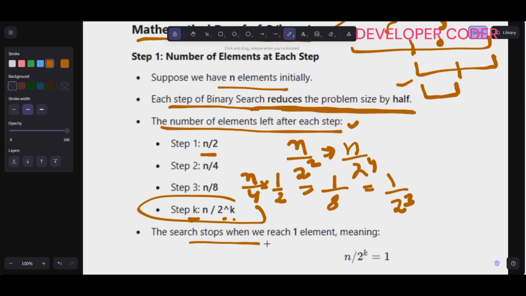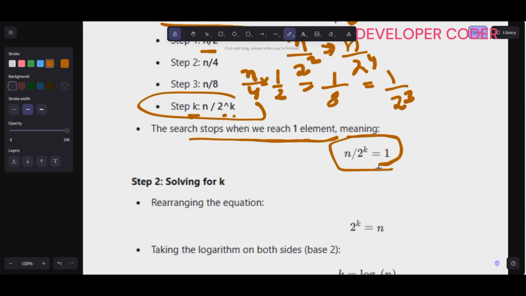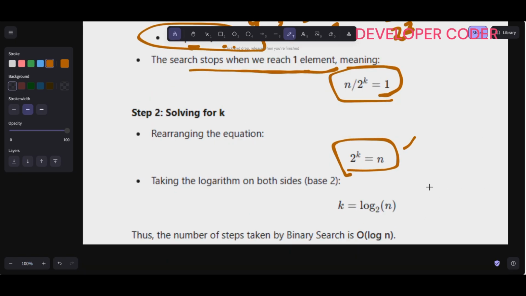Now the search stops when we reach one element. When we reach that particular element, let's suppose n divided by 2 power k, we have found that the element count is equal to 1. Now here we take 2 power k to this side, so this is the equation. Rearranging the equation, just write logarithm on both sides: log of 2 power k here, and here log of n.